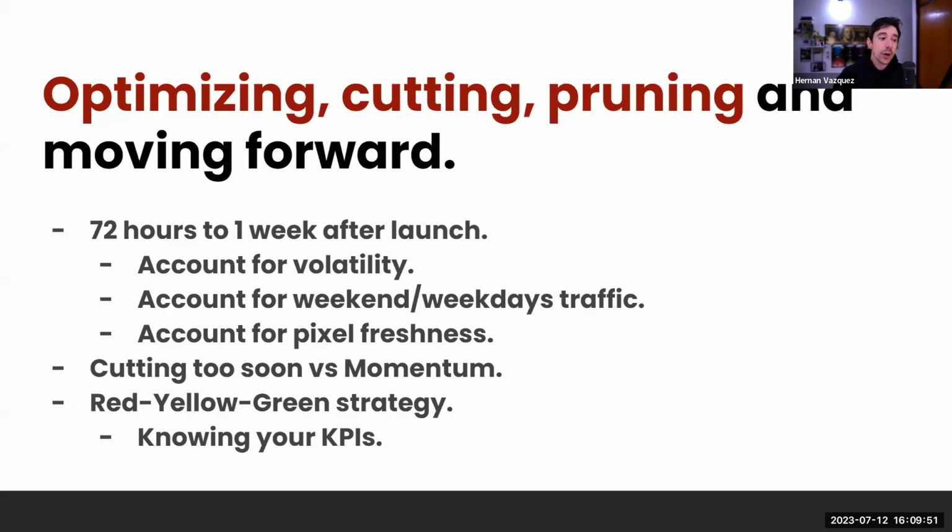And now we're going to go into our red, yellow, green strategy from the ads manager. Now, it is really important that in order for you to determine what a red, what a yellow, what a green is, you always know your KPIs. Okay. For this specific experiment that we're running right now, we're going to be basing our decisions on cost per lead, right?